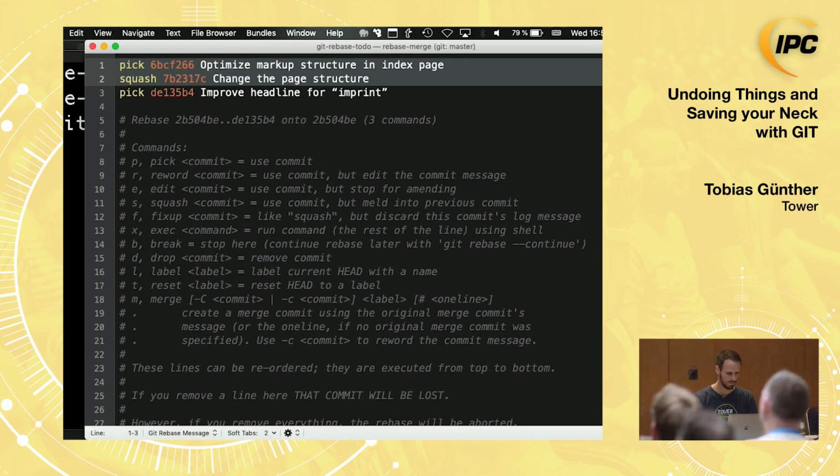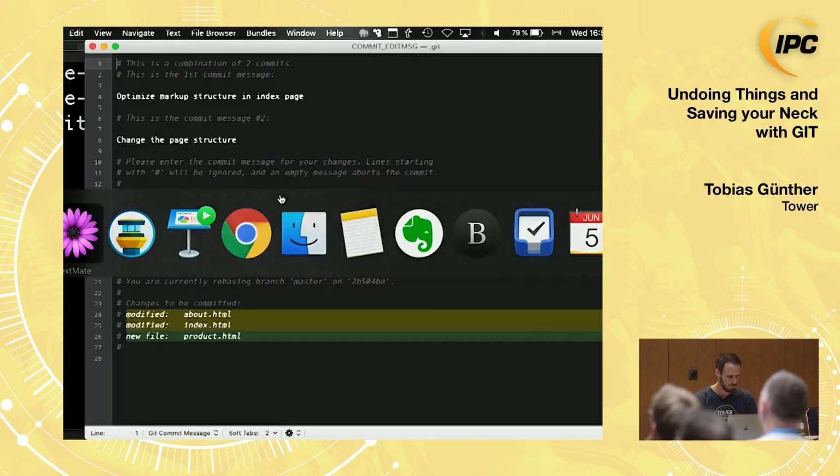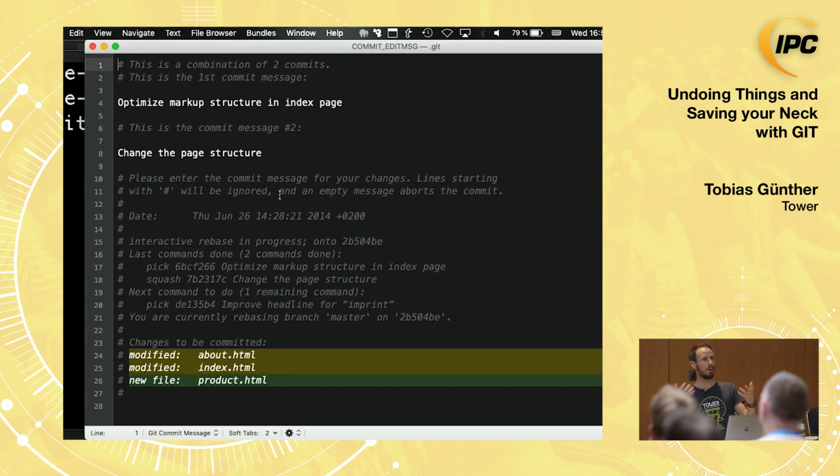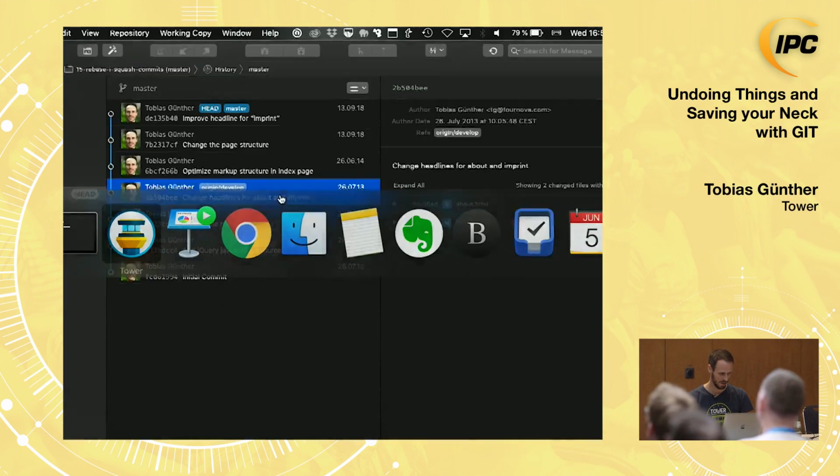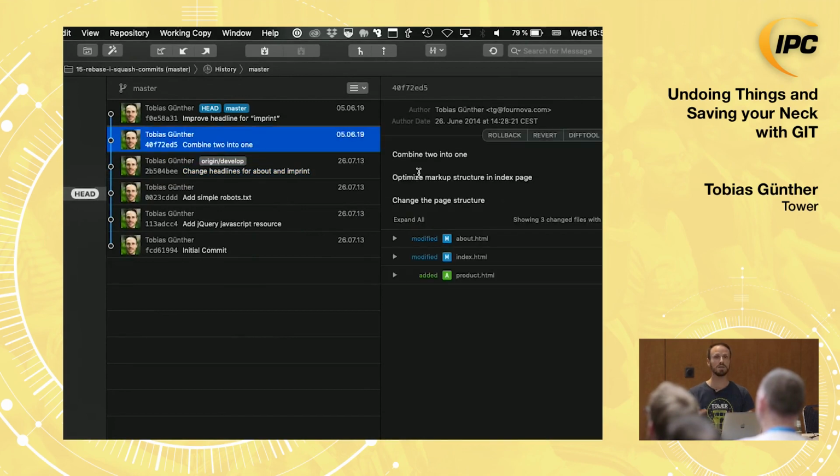I'll save and close. And another editor window pops up because I am about to create a new commit, that melting commit, that combining commit. So I have the chance to provide a commit message for that one. Combine 2 into 1. I'm well known for providing excellent commit messages. And voila, we just combined 2 commits into 1. So we combined the change set, and you saw that I left the old commit messages in there too.